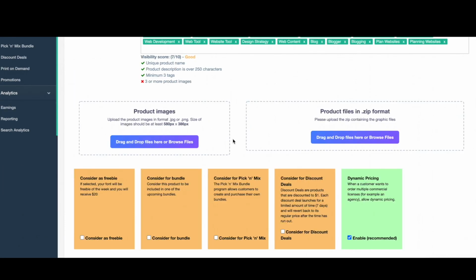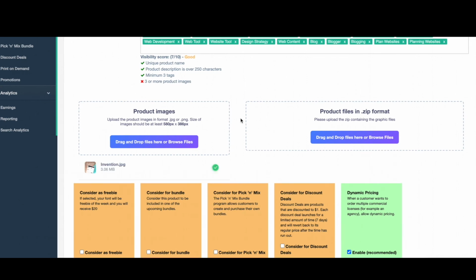Okay, so after the keyword tagging, you're going to go to the product images. All you're going to do is drag and drop your product image file into this section right here. You've got to make sure that the dimensions are exactly correct. Okay, I dragged and dropped my file and it's already uploaded. There's a green check mark right here. You can also exit this out if you want to upload another file. I believe you can also upload multiple image files as well.